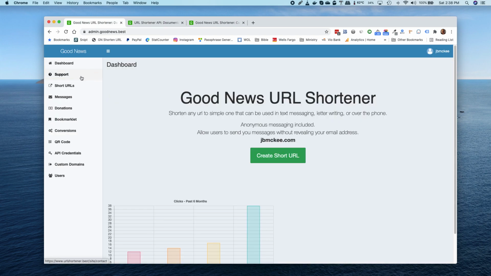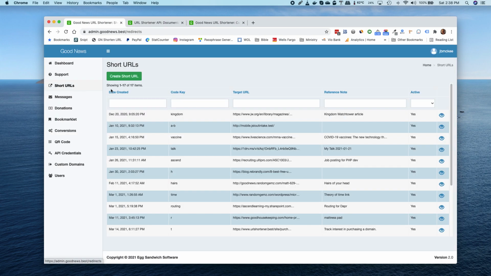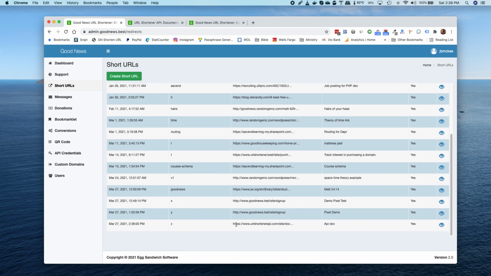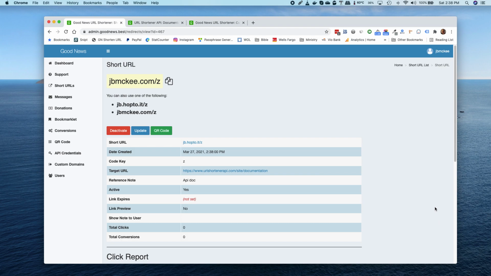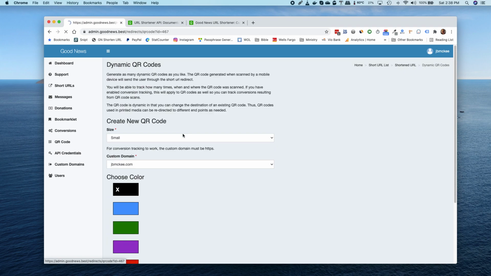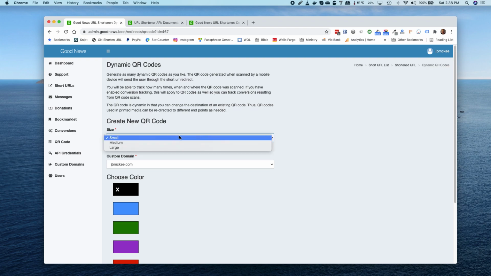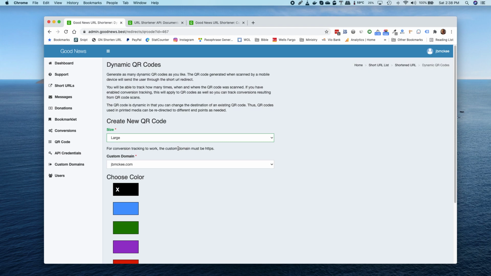So now we'll go in, we'll look at the short URLs, and down at the bottom, there's the Z one to my URL shortener site doc. And let's go in here, and let's click the QR code to create a QR code for this short URL. So you notice here that you have some options. So we're going to create a new QR code. We have the option of having small, medium, or large. Let's use a large for the demonstration purposes.